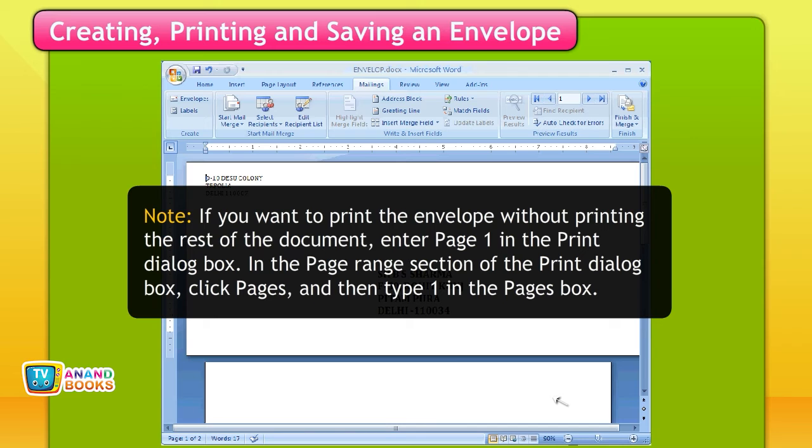Note: if you want to print the envelope without printing the rest of the document, enter page 1 in the Print dialog box. In the Page Range section of the Print dialog box, click Pages and then type 1 in the Pages box.